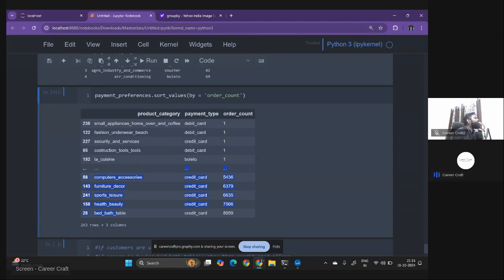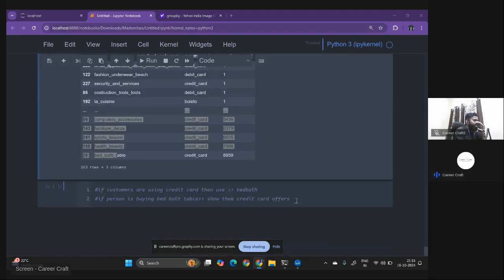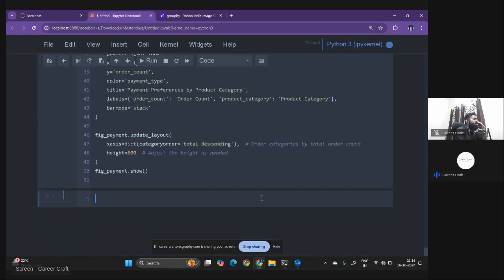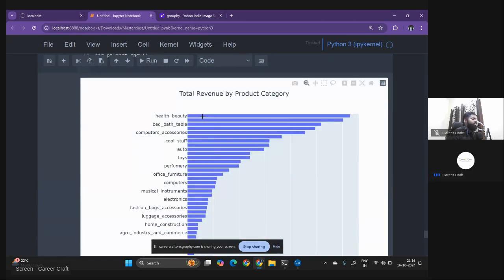So in order to present the result, you can make some very, very cool plot. So I am going to make a very cool plot here. So first plot here, I am going to show you a bar chart, and the second plot is a stacked bar chart. So here if you see, this is the health beauty having the highest sale. Total revenue is around 1.25 million USD, and the product category is health beauty.